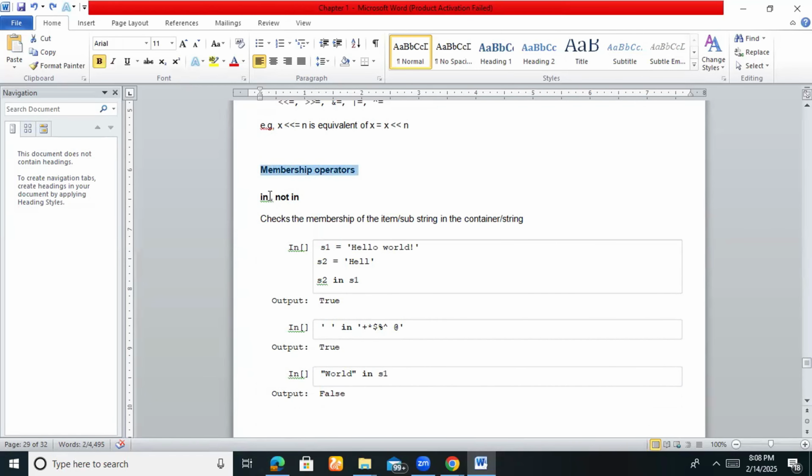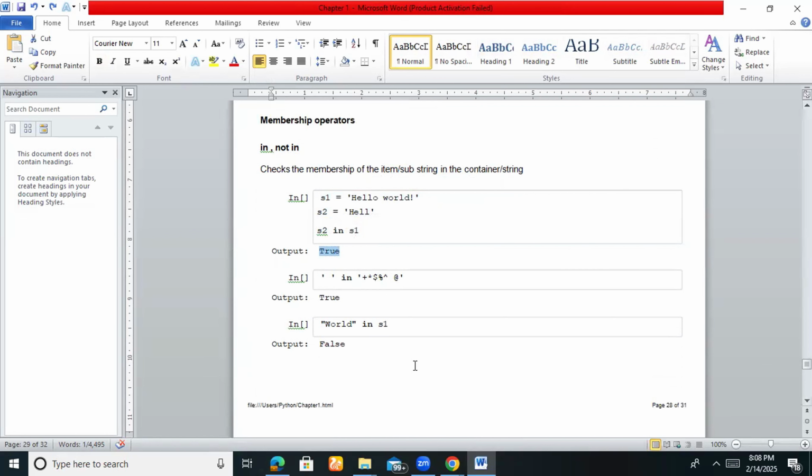Membership operators: in and not in. Simple. Hello world, yes, hello is there. Simple language, I need not explain these things. Just observe these three outputs and explain what is in. Actually, it was checking whether string 2 is there in string 1. If it is there, it is giving true. That's it.